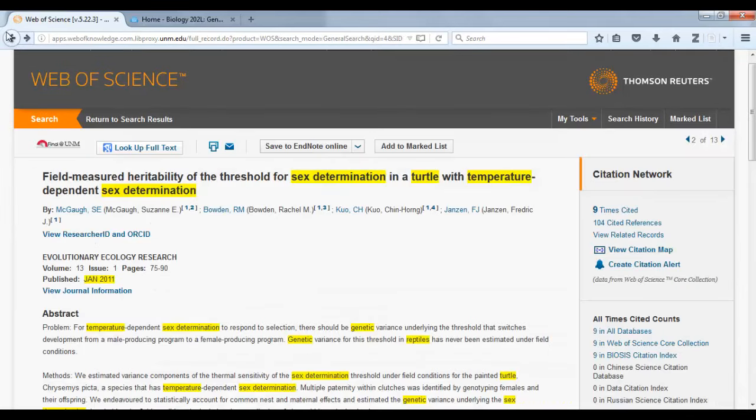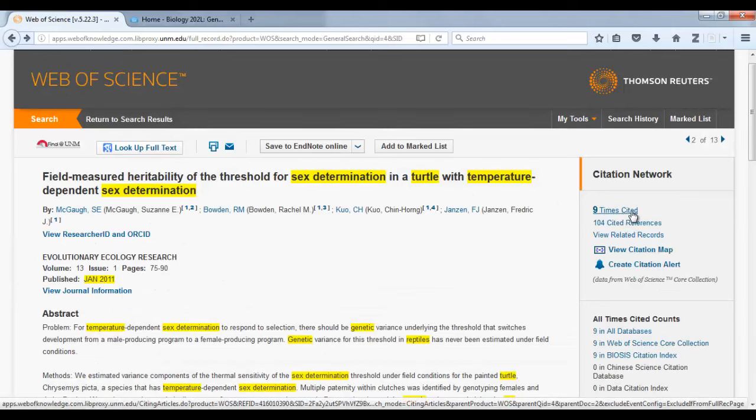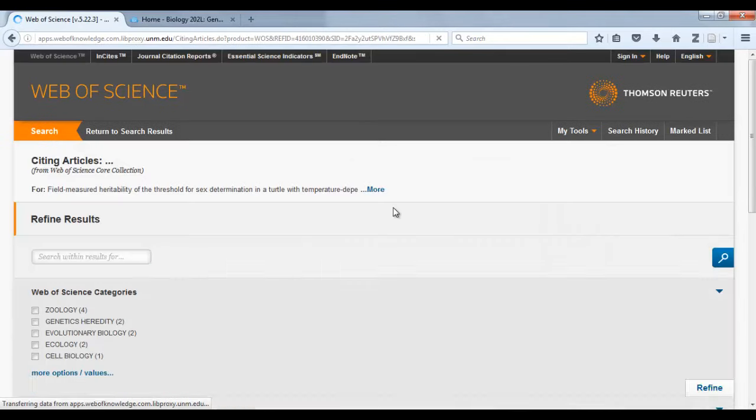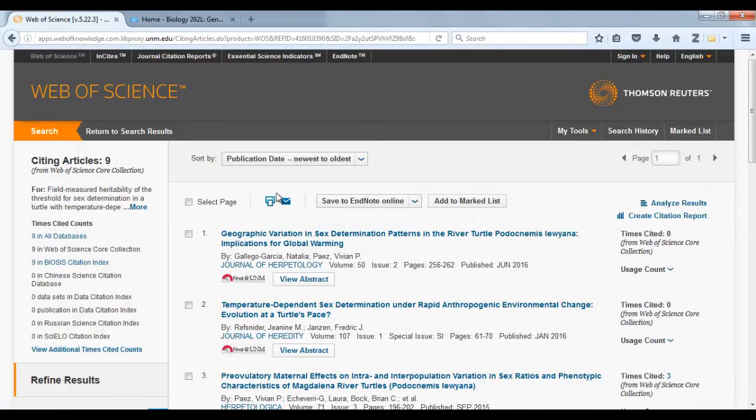But we'll go back to that original record, and I also want to show you this times cited. This is a really cool aspect of Web of Science because this is going forward in time, forward in research time. This shows you other articles that have been published since this article came out in 2011, and these articles are citing back to this paper. That's an interesting way to find more research that's building on that original research that you found.